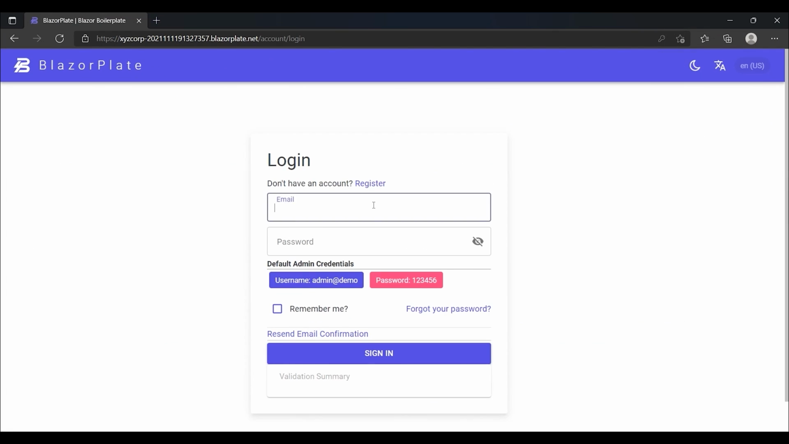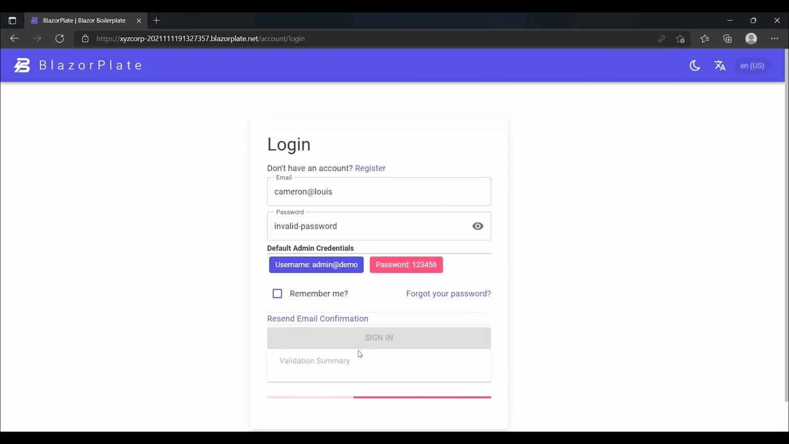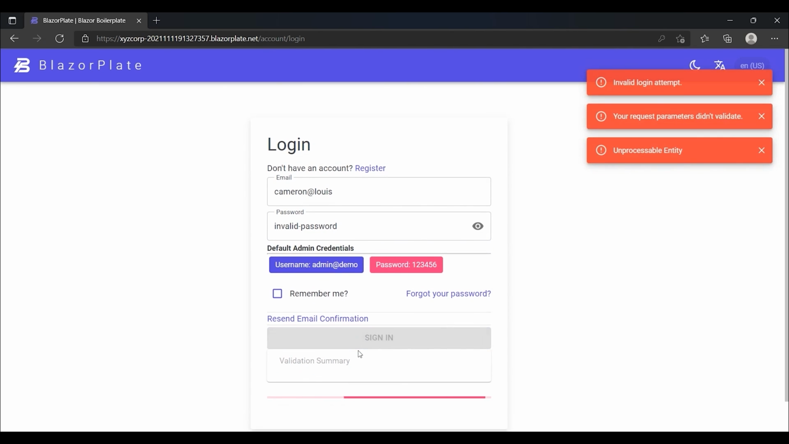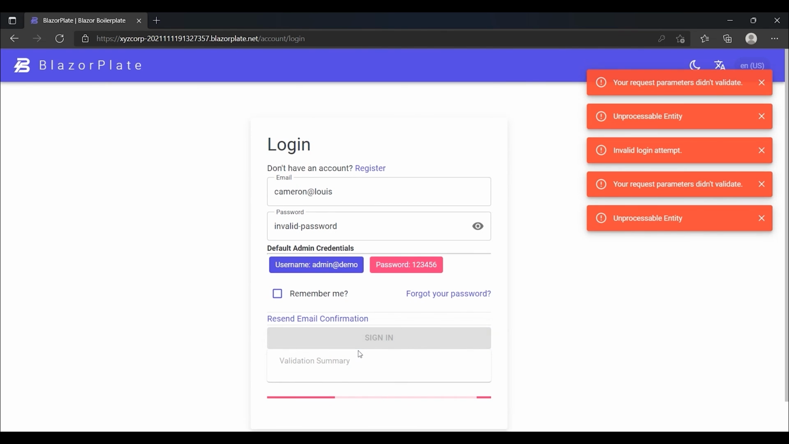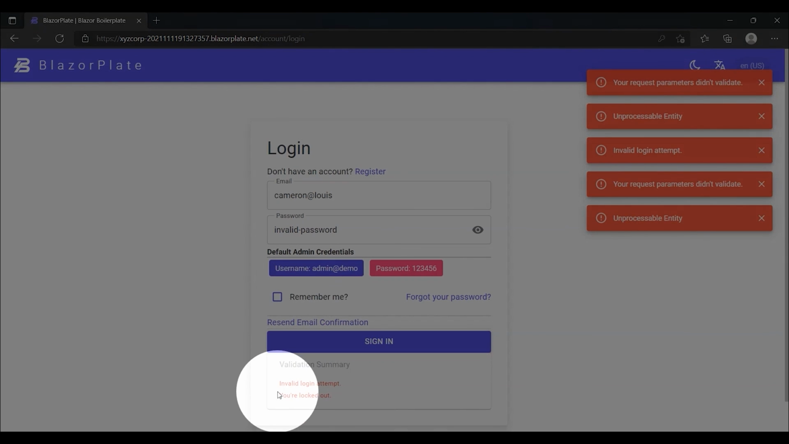I'm gonna log out, then try to log into the same account, but this time, I'm gonna use an invalid password. Notice that if I try to sign in more than 3 times, the system will enforce the current lockout policy on Cameron's account and get it locked out for 5 minutes.